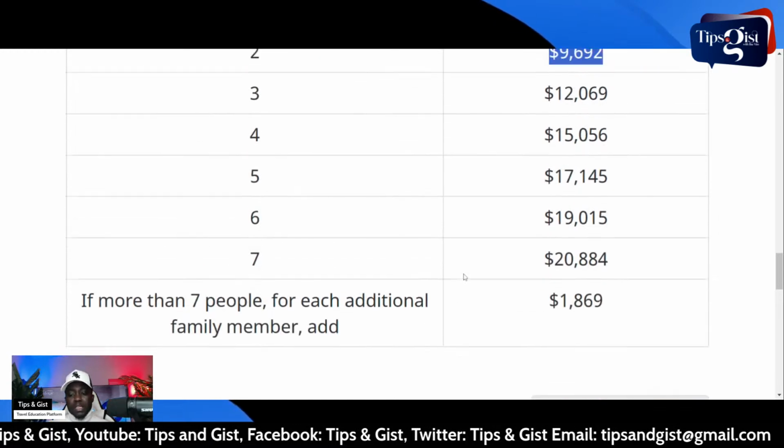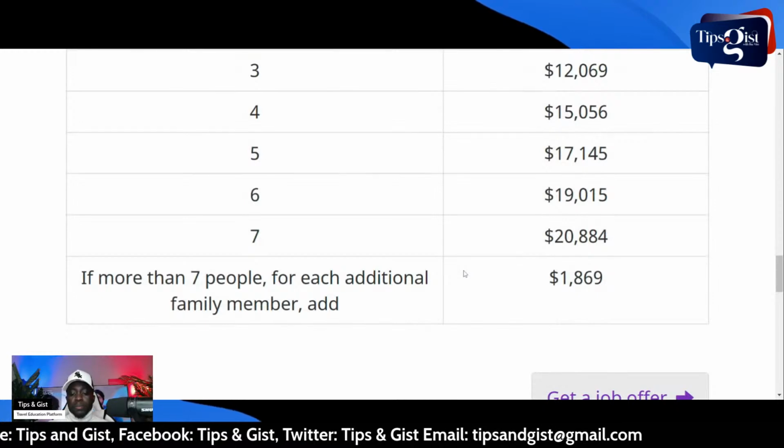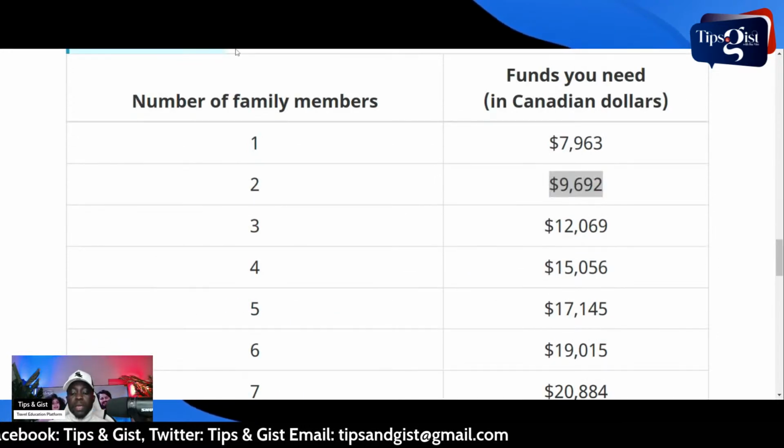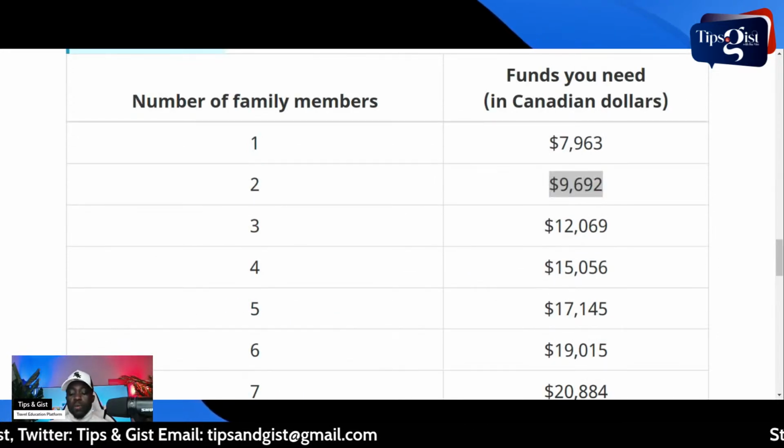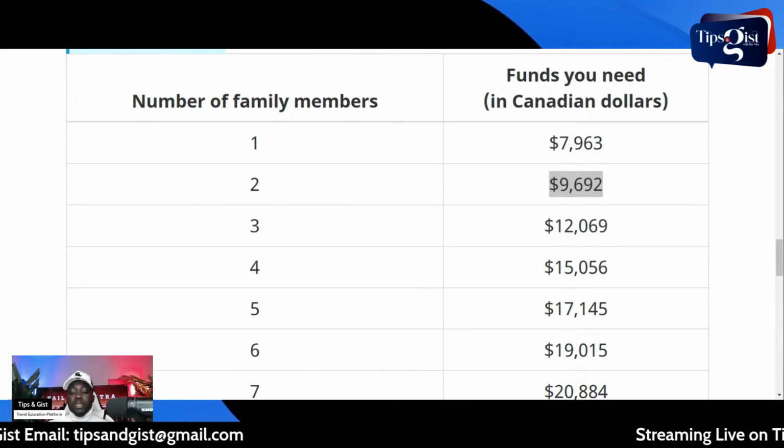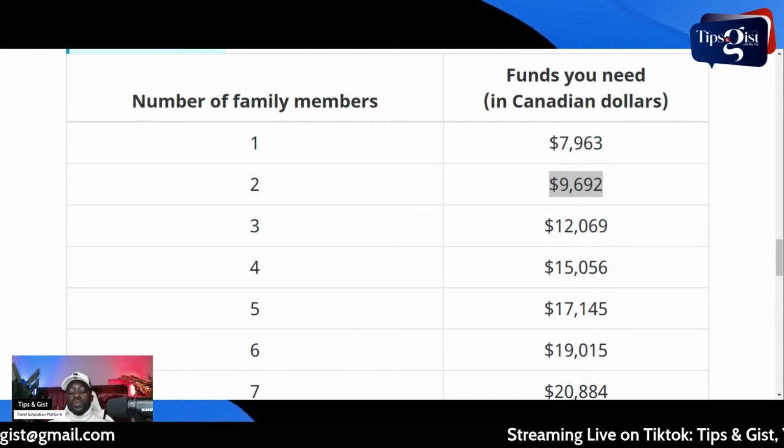Now, the bank statement money is not money you will spend. It is money that sits in the account. Once you apply for the visa and you get the visa, you can withdraw the money and give it to whoever.